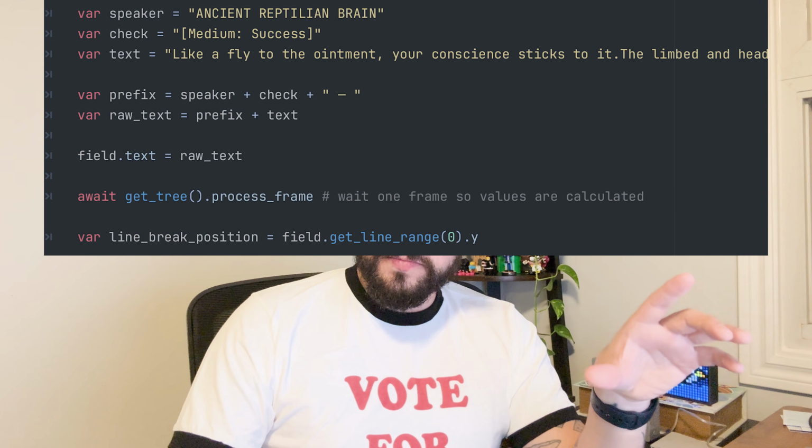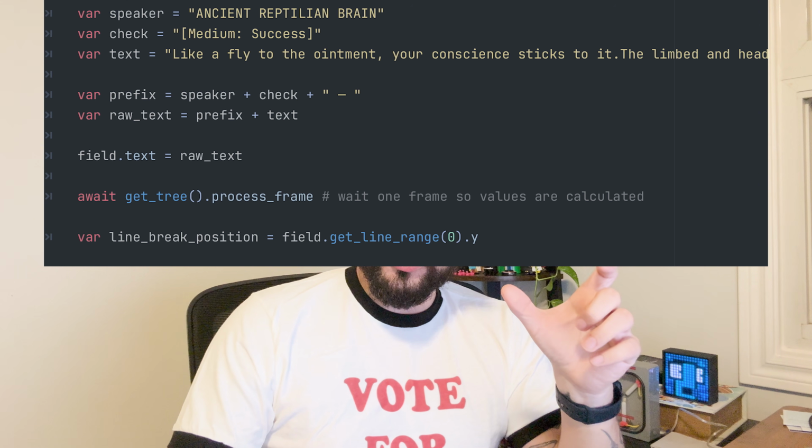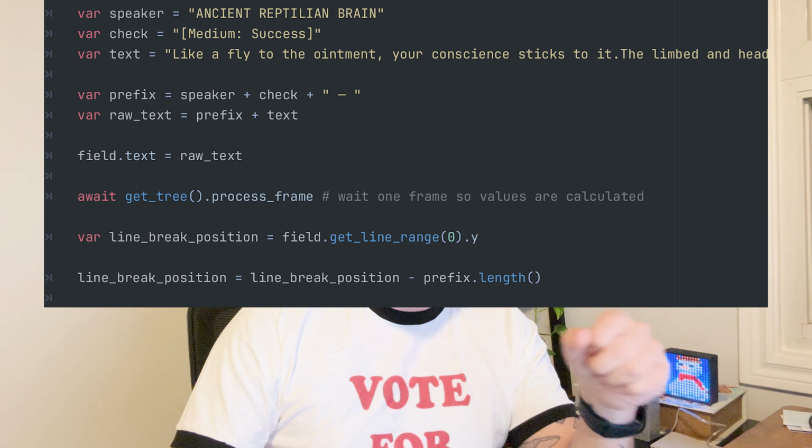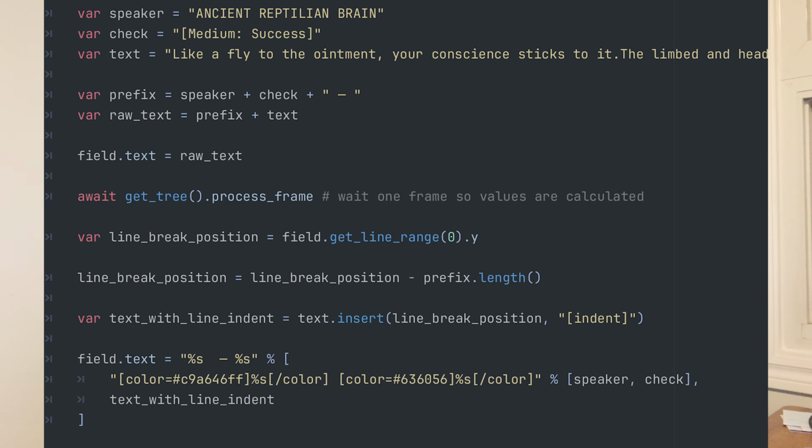After that, I use the range method to get the position in the full string, and then I calculate the actual position in the text minus the speaker information. With this info now, I can just rebuild with the indent in the right position. I hope it makes sense.